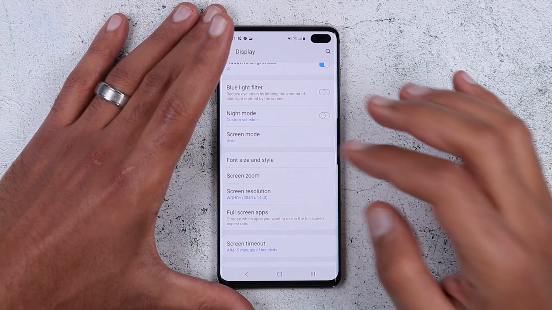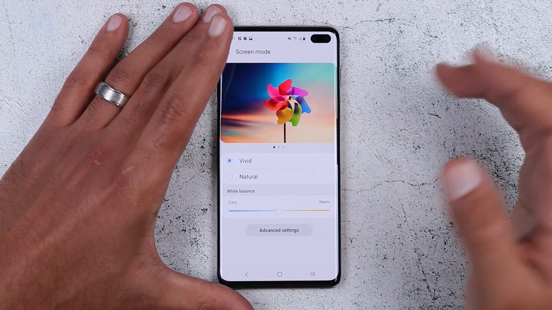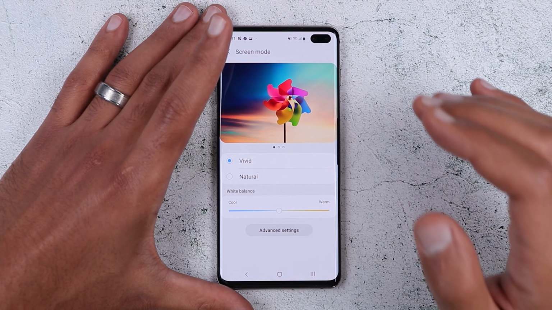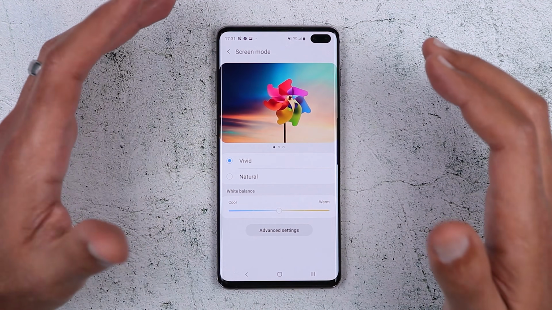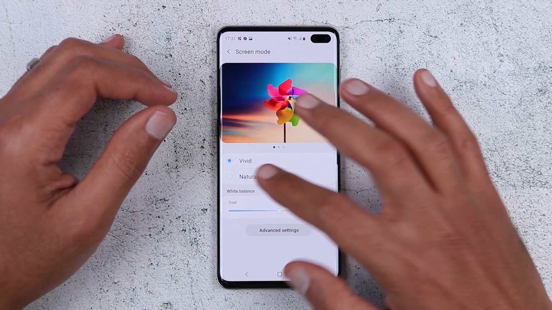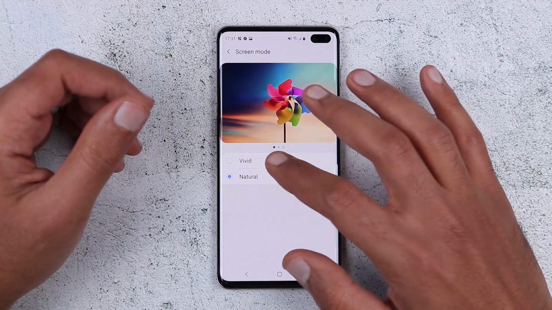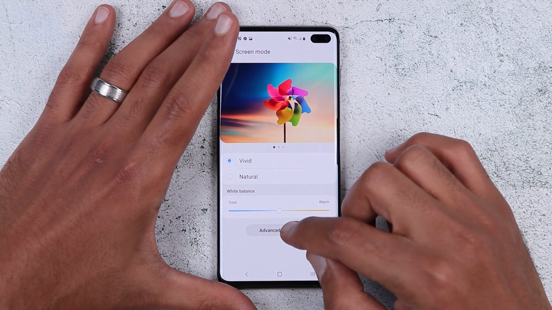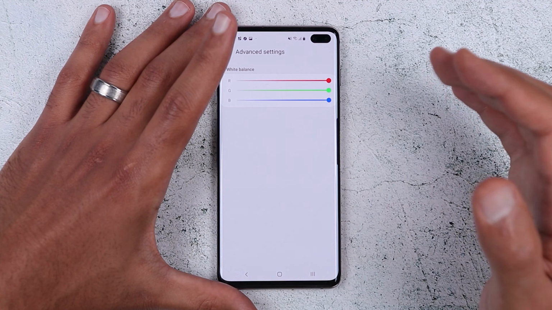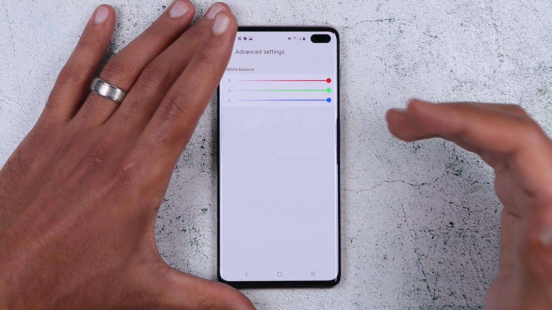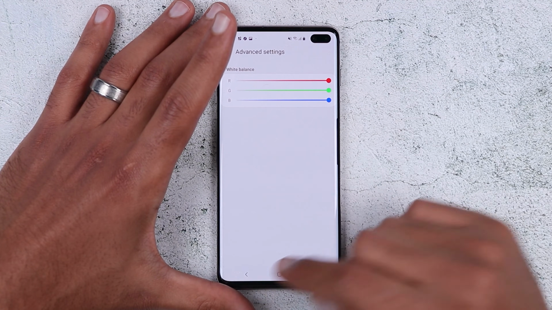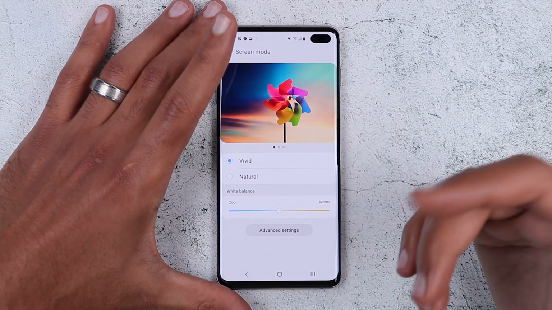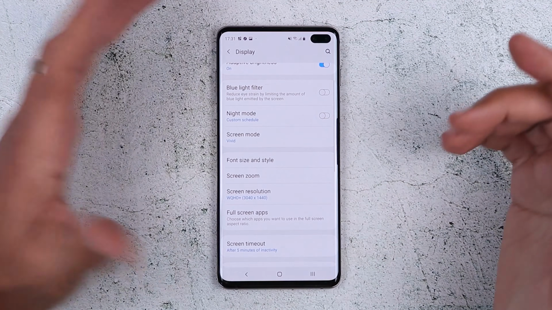Another feature under display settings is called Screen Mode, where you can play around with the display colors. So if you don't like the saturated colors of the Samsung display, you can simply set it to Neutral, or you can keep it on Vivid and play around with the white balance. Under Advanced Settings, you can play with each color in the RGB set for the white balance, but I found this is too much customization, so I always keep it as it is.